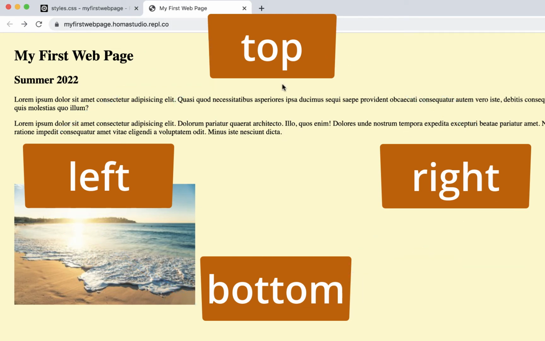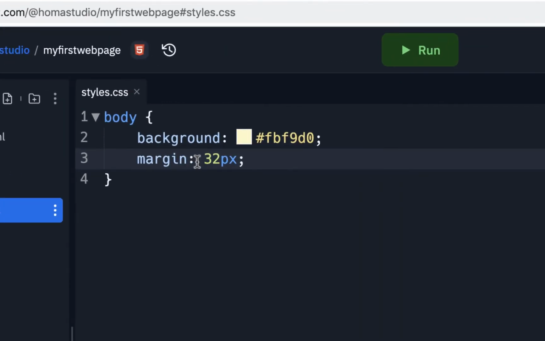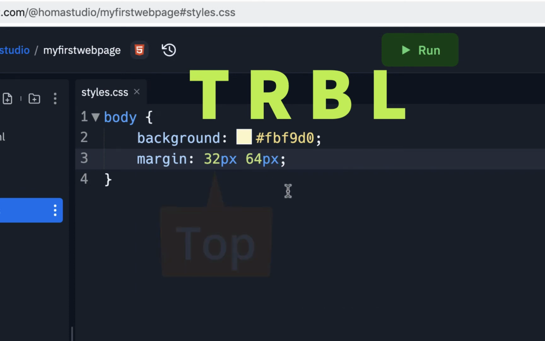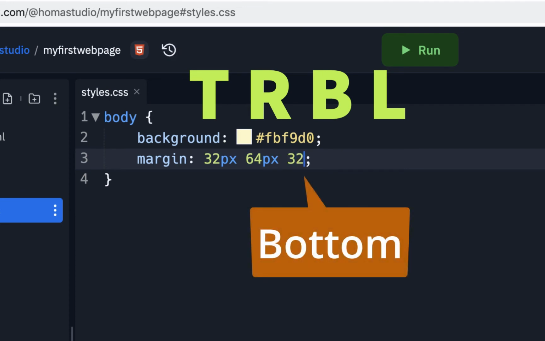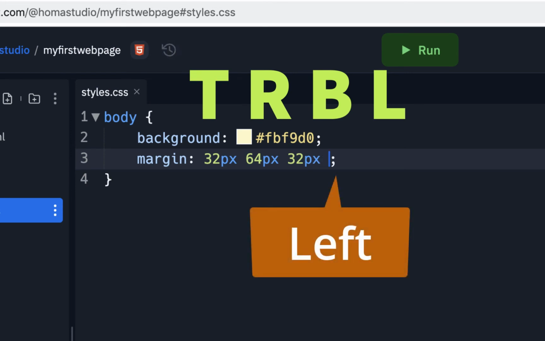And if you use "trouble," TRBL, that kind of makes a little sense. So I remember that, trouble, when you do that. So maybe on the top you have 32, and then on the side you want 64. That would be T, this would be on the right, and then on the bottom, TRB, you might put 32 again. And on the left, you might put 64 again.